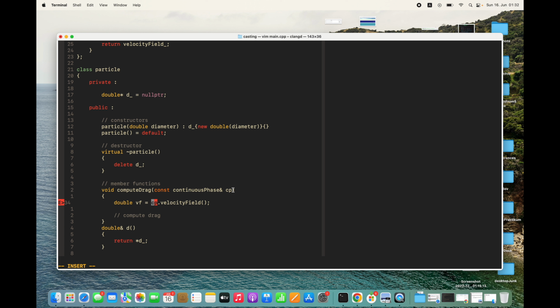In fact, this CP is not a const object. The only reason that we put a const reference here is to visually and vividly, clearly say that we are not going to mess up with this continuous phase object right there. And that's why we are sending this thing as a const reference.